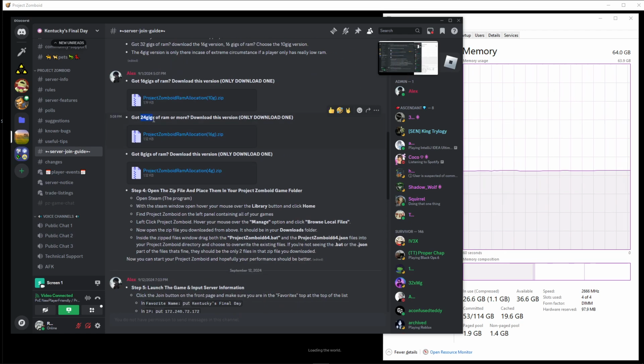If you have 24 gigs of RAM or more, like I have 64, then I would get this one to set the ceiling at 16. If you have 8 gigs of RAM, then you want to use this one, which will increase it from a limit of 3 gigabytes to 4, and you should be able to run. This one might be a little laggy, but hey, we want to make sure that everyone can use our server.